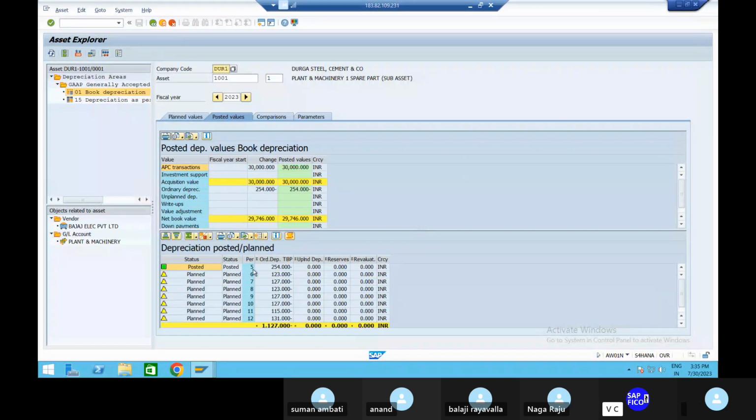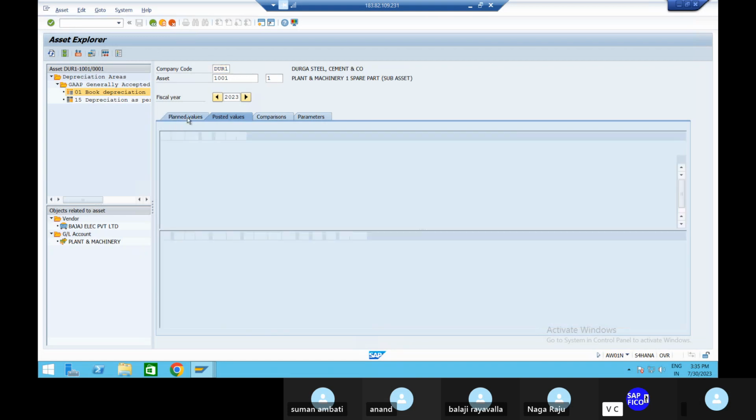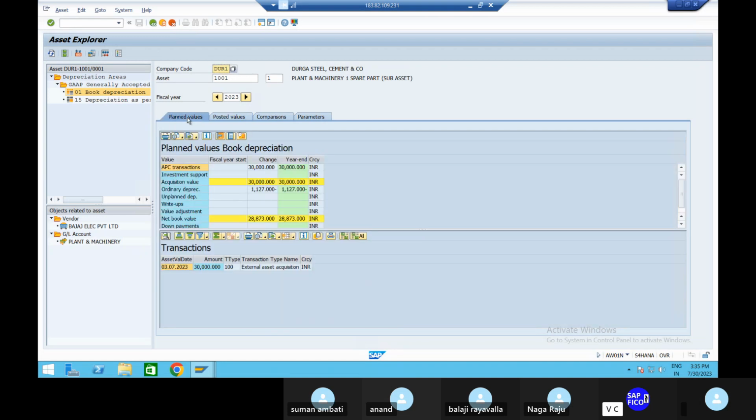Okay, so for the fifth period also we have calculated the depreciation. April, May, June, July, August also we have calculated. September we can do. So after the 5th period, on the 6th period we can scrap this asset. Go to that screen now.